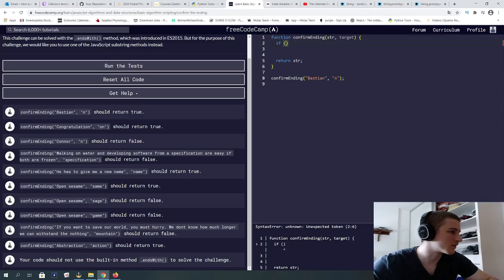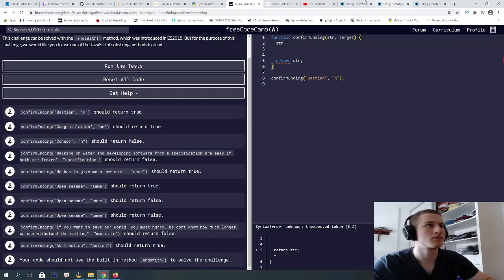So this returns false. This returns true. So the whole word should be at the end, regardless if it's a letter or a part of the letter. Oh, I know I can check if it's that. String. Yeah, but I don't know. I don't need to put this actually.